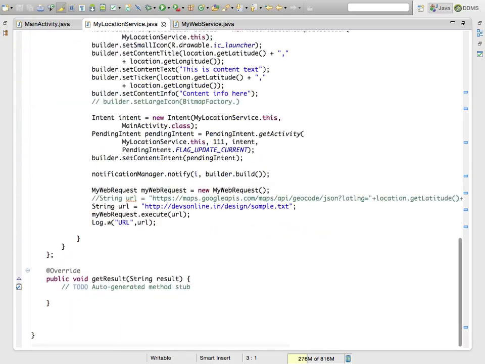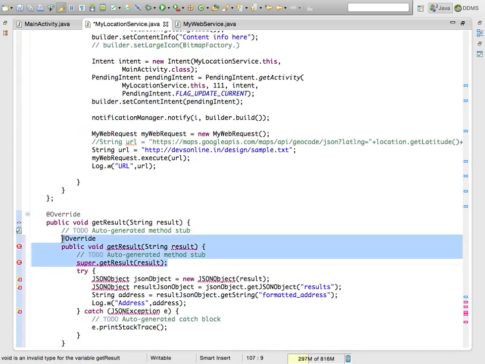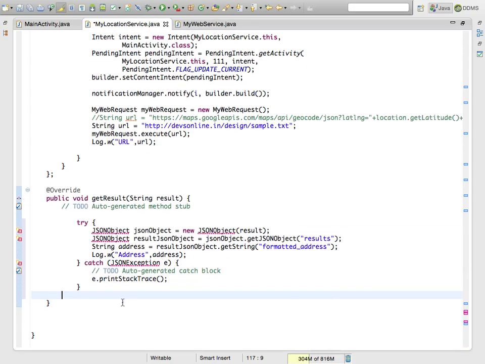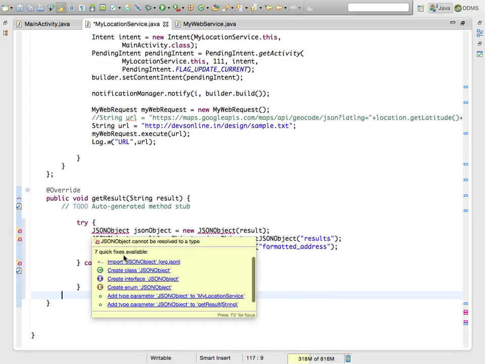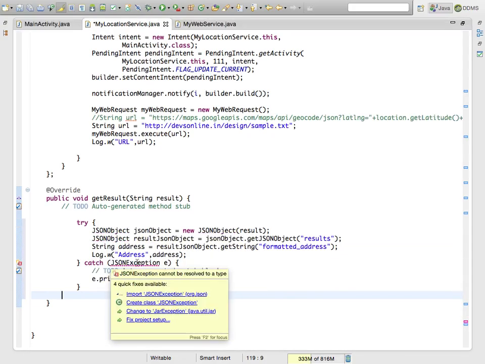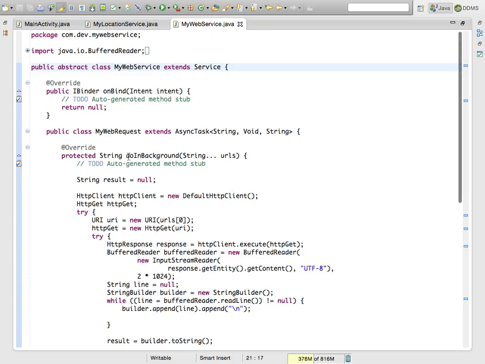So now I can do this. Super alone is not allowed, but the rest is allowed. This way also you can make it. So this particular class is made as an abstract class. Whoever wants an async task can extend from this class.